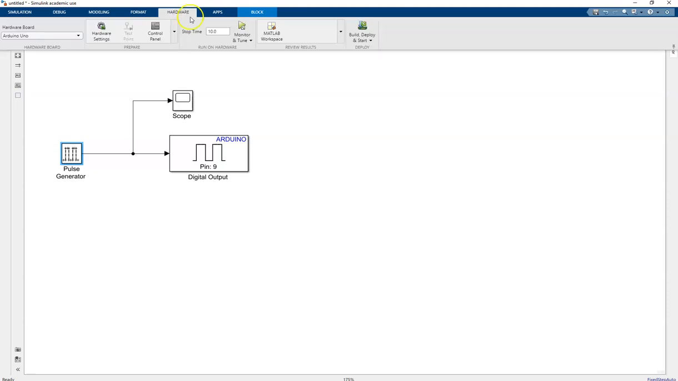So if you click on that, what we're going to change now is the stop time. We're going to change that to infinity, so this will effectively continue until we click stop. And then finally, I'm going to click on monitor and tune, and that'll effectively upload this diagram. It'll convert it to C code onto the microcontroller for you.